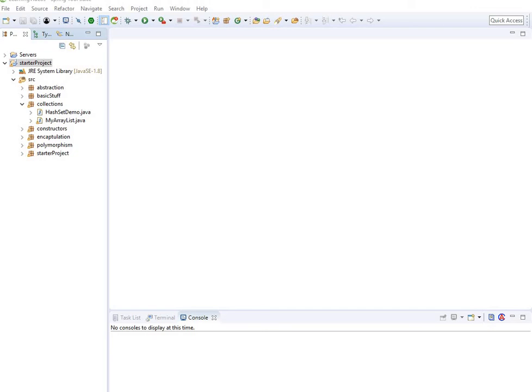Hello friends, today I'm going to talk about HashMap. HashMap is the class that implements the Map interface.